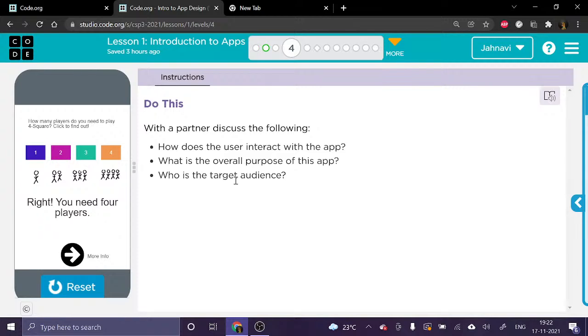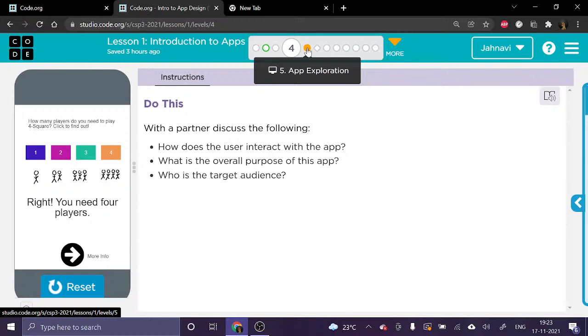What is the overall purpose of the game? This app tells us how we can play Foursquare, right? That's the overall purpose. Who is the target audience? If you want to know how to play the Foursquare game and you don't know how, you can just download this app and see how we can play. Yeah, so we all are the target audience. Let's go to the fifth app.